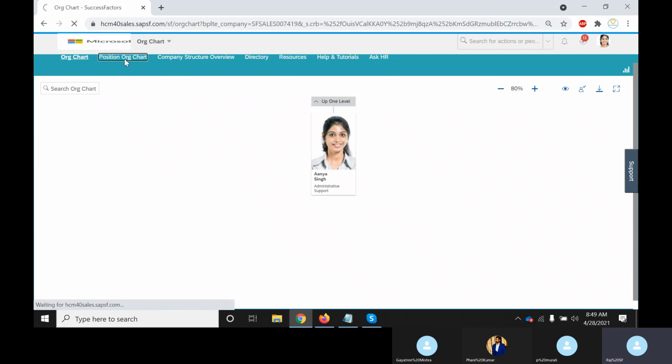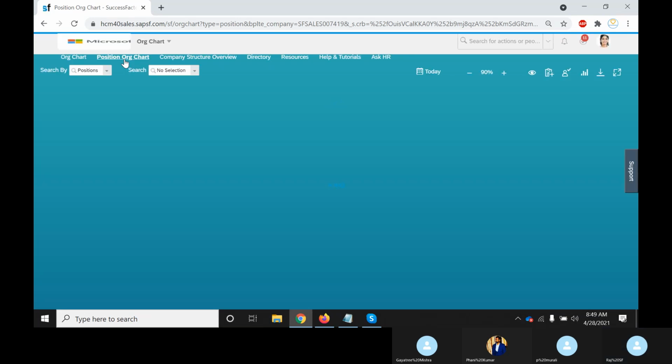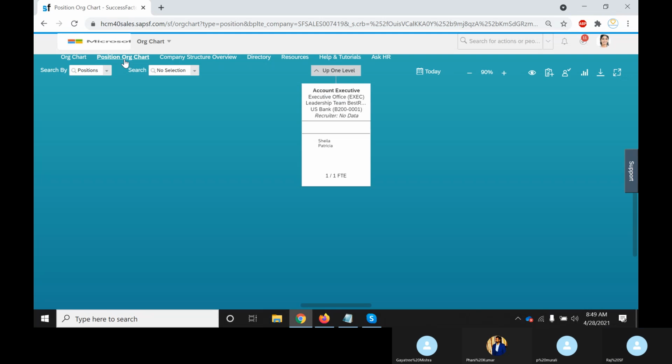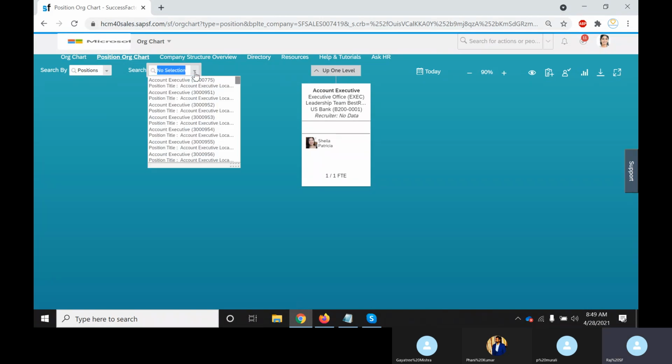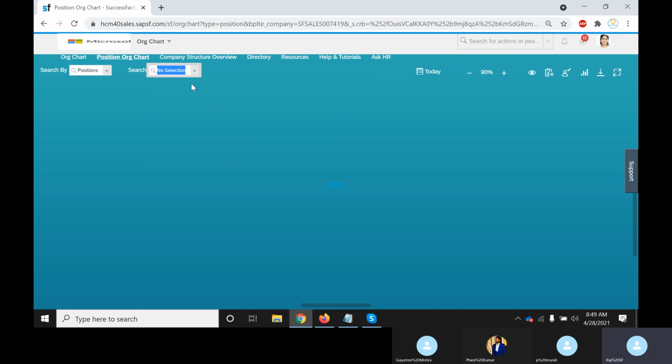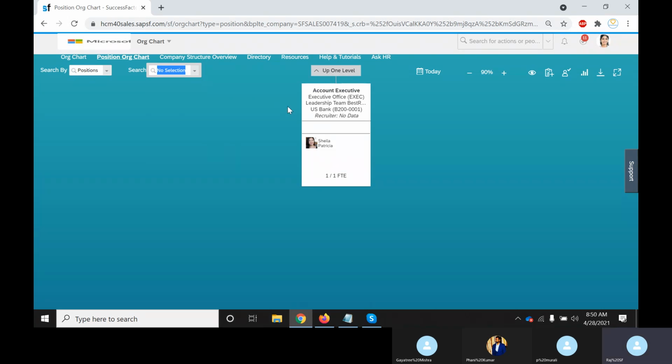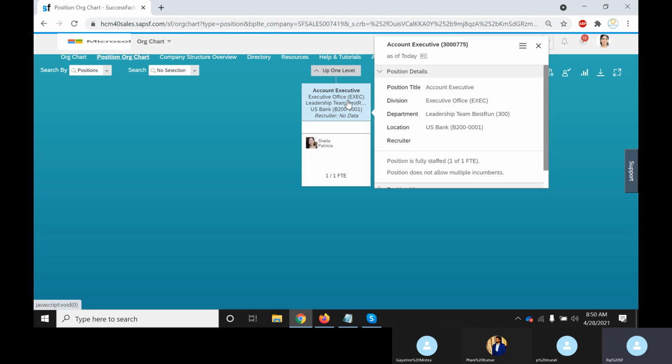So here we have a position org chart. Here I have one position, whatever the position you have, for example, some account executive position is there. In this account position, I can directly create a new job requisition. Once you click on this job position, click on these three dots, and there is an option called create job requisition.